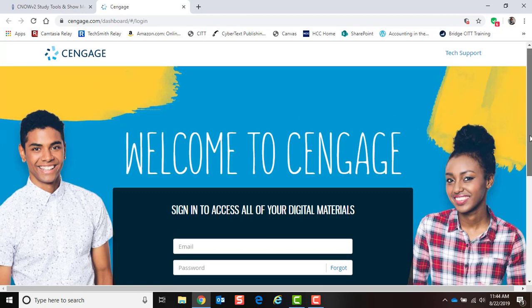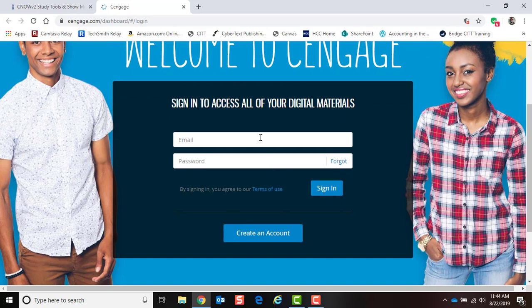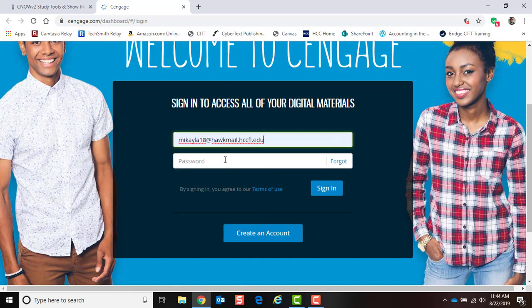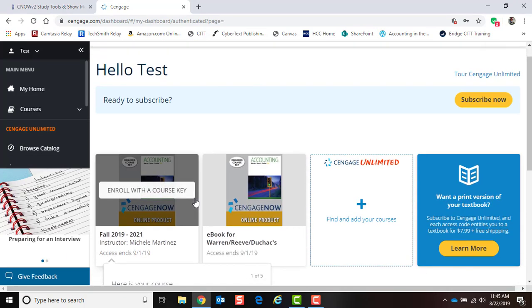Now, you may not have to log in. The reason I'm being asked to log in is because I'm using my test student account. So you may or may not have to log in, but most likely you will not be asked to log in. Again, the reason I have to log in is because this is my test student account. So once you log in, you'll be taken to the CengageNOW homepage.